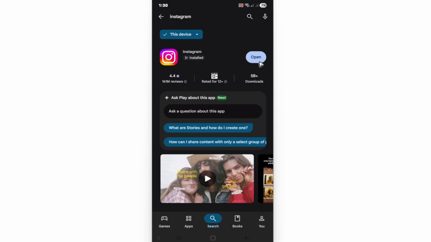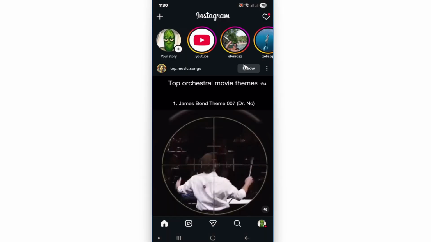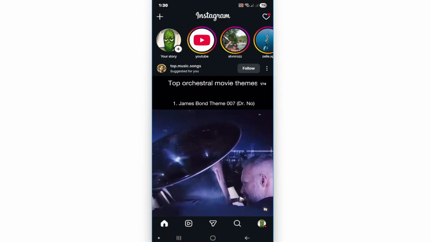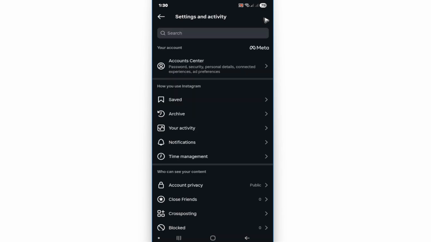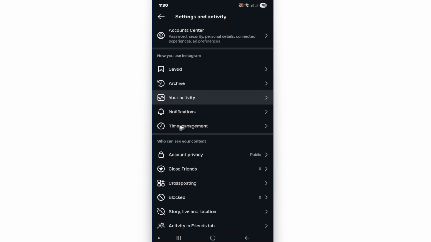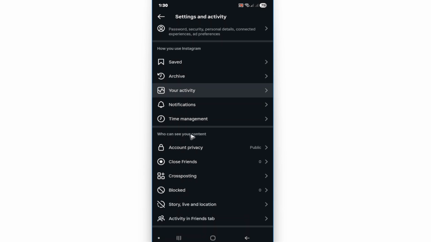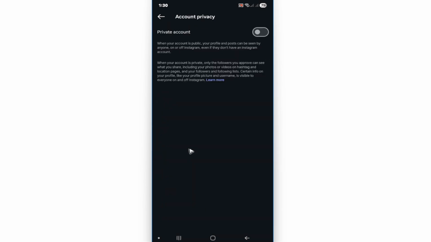Now, first up, open up Instagram. Wait for it to load, and once it loads, go ahead and go to the bottom right and tap on your profile. Now, once you're in here, just go to the top right, tap on the 3 horizontal lines. Wait for it. Now, go ahead and scroll down a bit, and you'll be able to see the who can see your content section. So in here, we have the account privacy option. So just go ahead and tap on it.